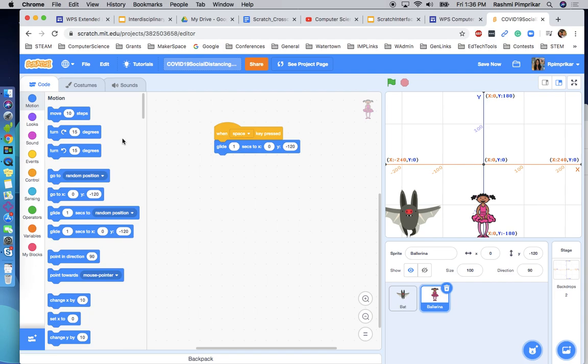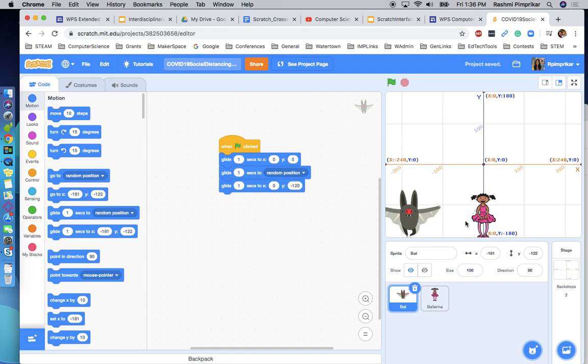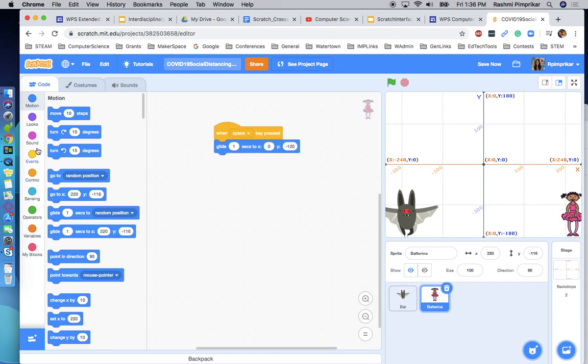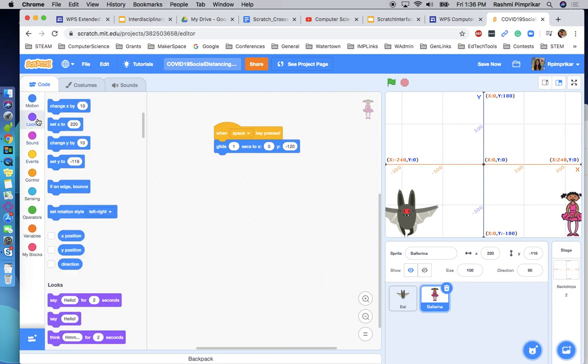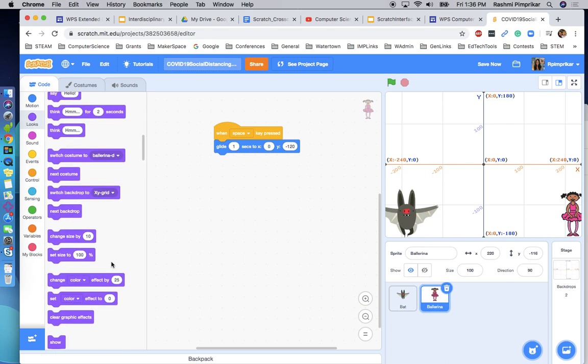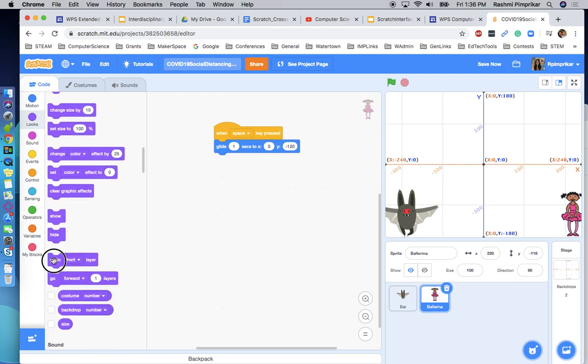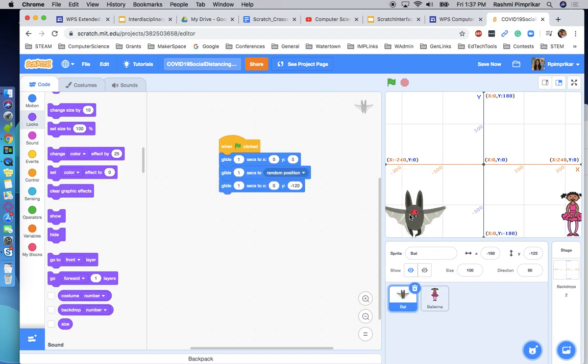So now what I want her to do is when she meets with the bat. He shows up right in front of the girl, so I won't be able to see what happens to her. So what I'm going to do is bring her to the front. I'm going to go to Looks, and in there maybe there is a command which says go to front layer, because it's all layering in here. So when she comes to the front layer, she's going to get infected.